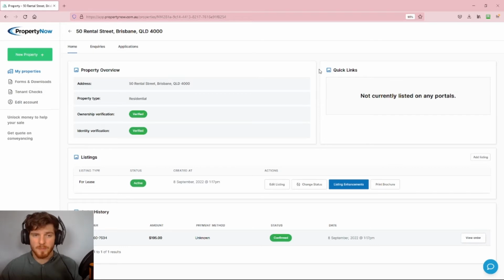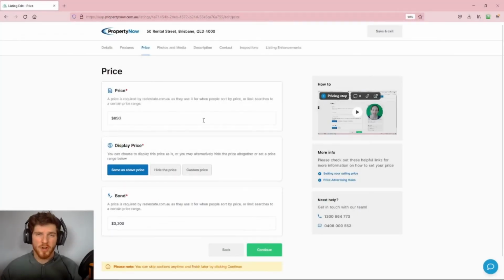After this point, that price change will then feed over across the different real estate portals such as realestate.com and Domain and all the other real estate portals that your listing is listed on. And within about 10 to 15 minutes, that change will be active and the price will be updated on those platforms. You'll notice as well that on the Price tab, there are a few different options available to you in regards to what you want to do with your price and how you want it to be displayed.